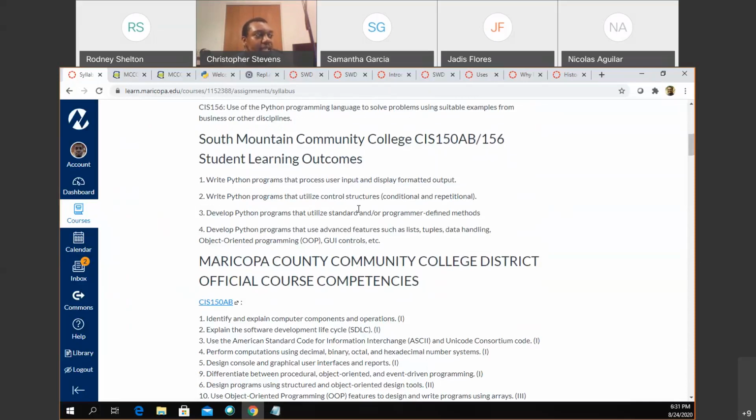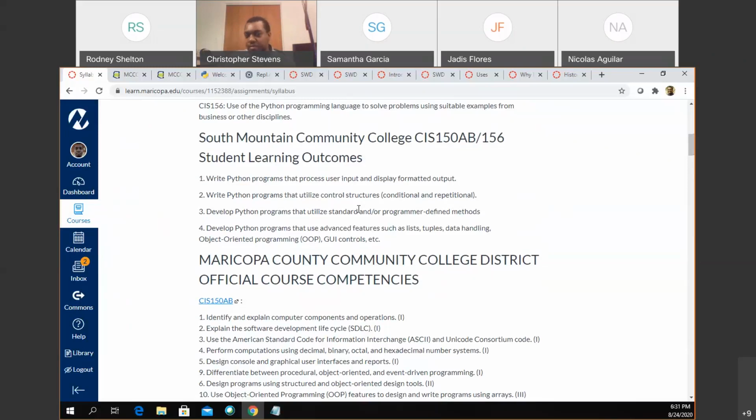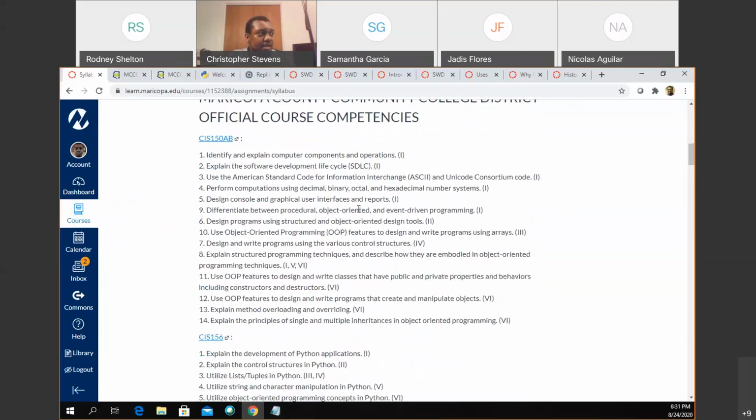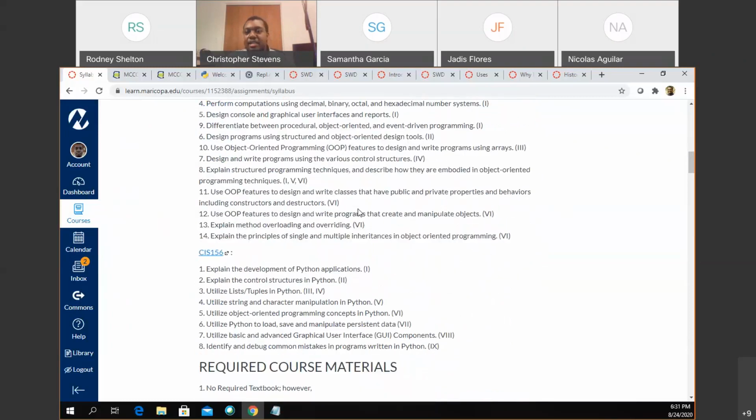Write Python programs that utilize control structures. So it says conditional or repetitional. Develop Python programs that utilize standard and or programmer defined methods. Develop Python programs that use advanced features such as lists, tuples, data handling, object-oriented programming, GUI controls, etc. And so we will do that, and we'll get to that as we move further along. We're going to build on the basics the first couple of weeks, but some of these things I will kind of name drop throughout. So there are the competencies listed. I showed you guys that in the link originally.